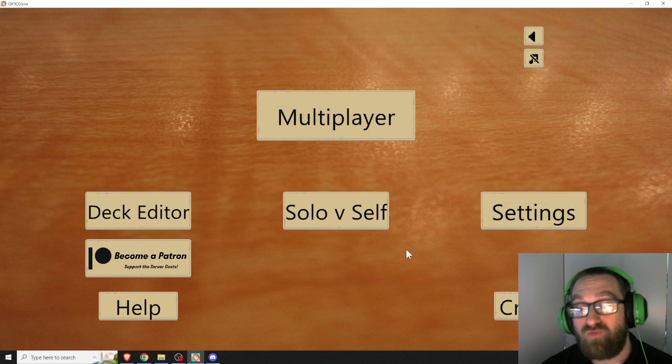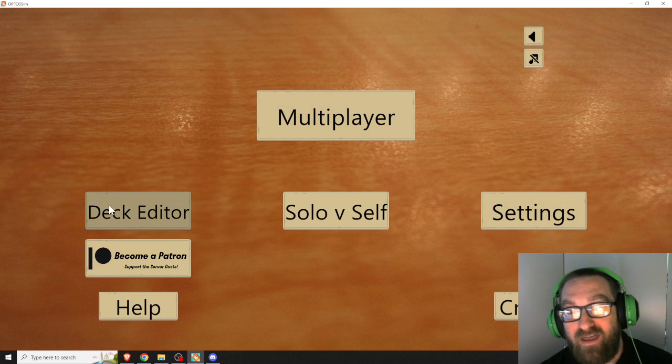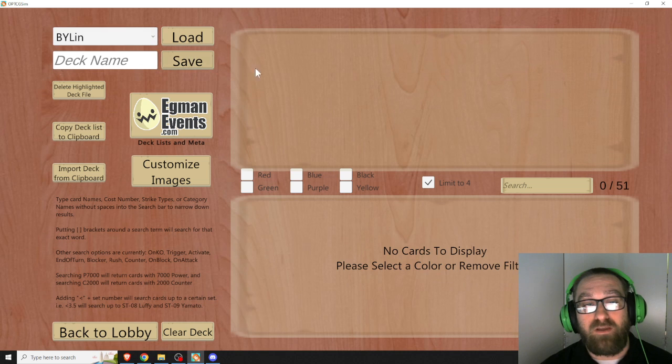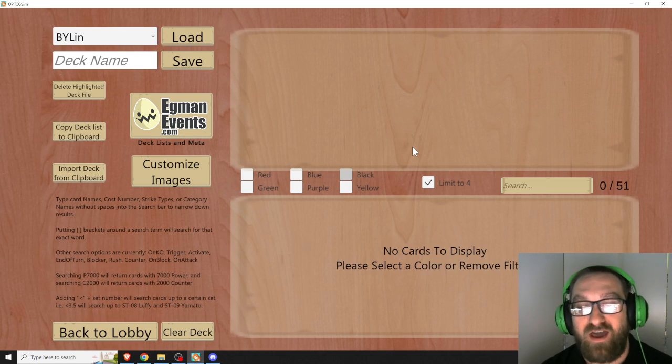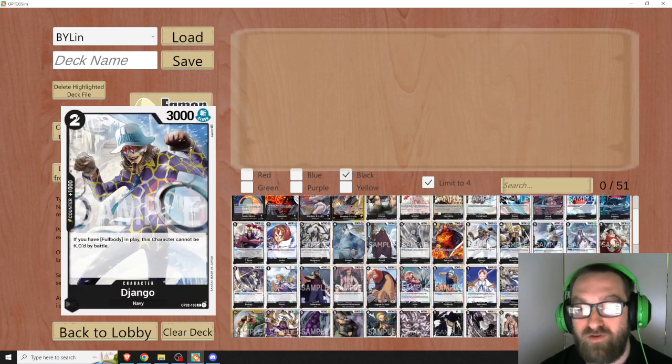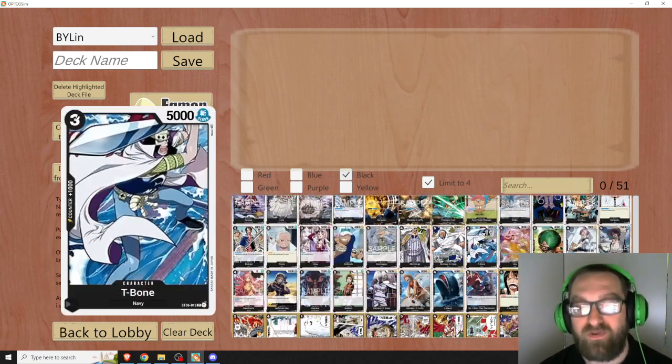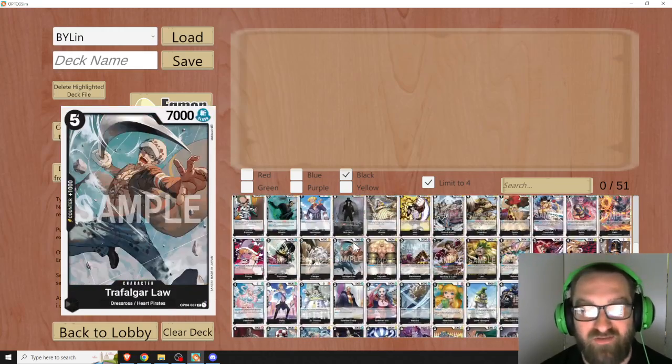Now on this front screen here, you're going to go over to Deck Editor. Click that, and then you're going to make whatever deck you want to. It usually takes a little bit for it to load in the cards, and you'll see that here. Like I clicked on black, and now it's loading in all the cards. And it's a little bit choppy because it's loading in all of these different images.